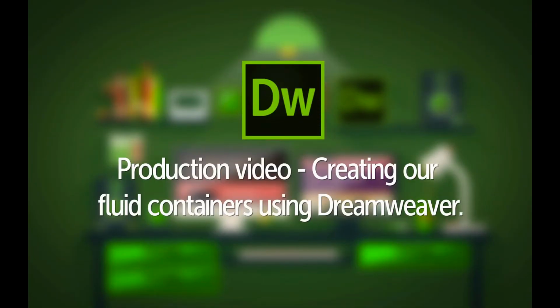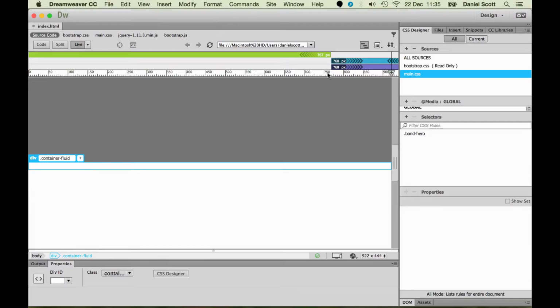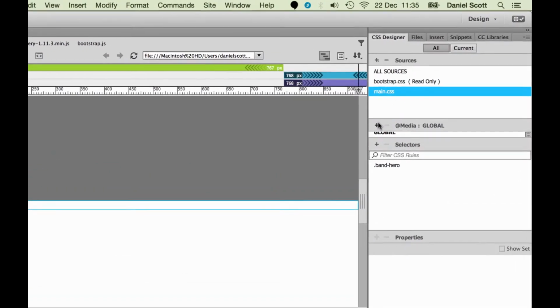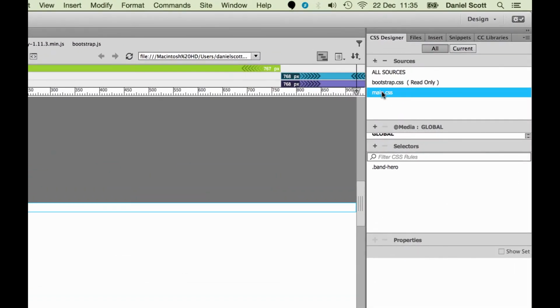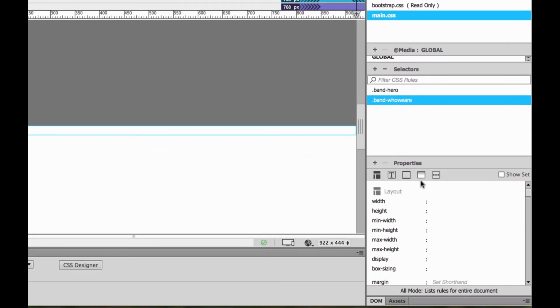Right, so let's go and create all the different bands. Let's create a band for the who we are. I'm going to be on my main CSS. I want to make a selector called dot band, and this one's going to be called who we are. Click enter. I'm going to pick a background color for it. Now I've got some colors ready to go. If you want to copy me, you can pick your own colors though.